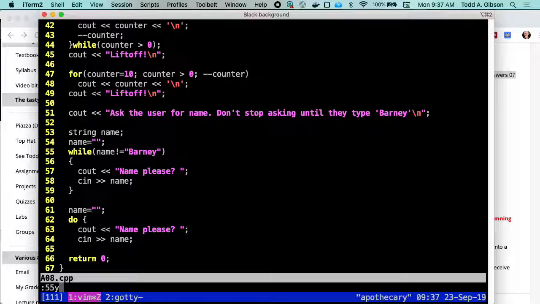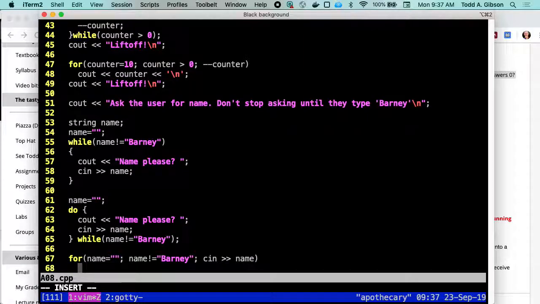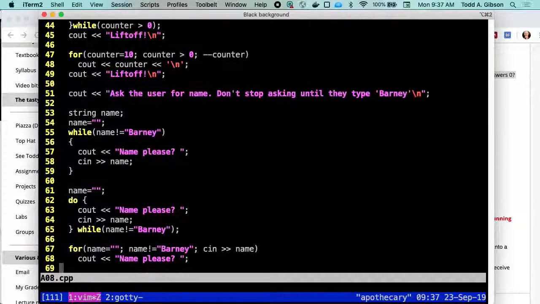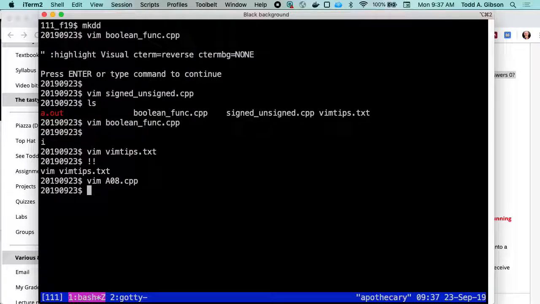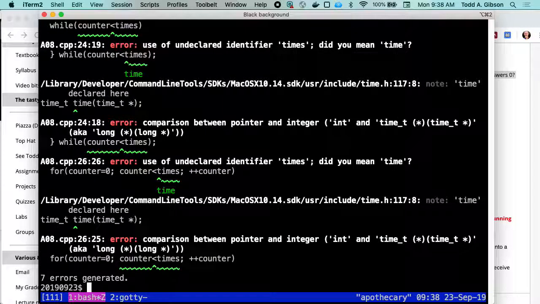I'll borrow 55 yank, put, add a semicolon, and then finally the for loop for the initialization, the change of state, or the check, as long as name does not equal Barney, and then the change, that's where I'm actually changing it. And then in my loop, I just have to do this one. I think that's all of them.